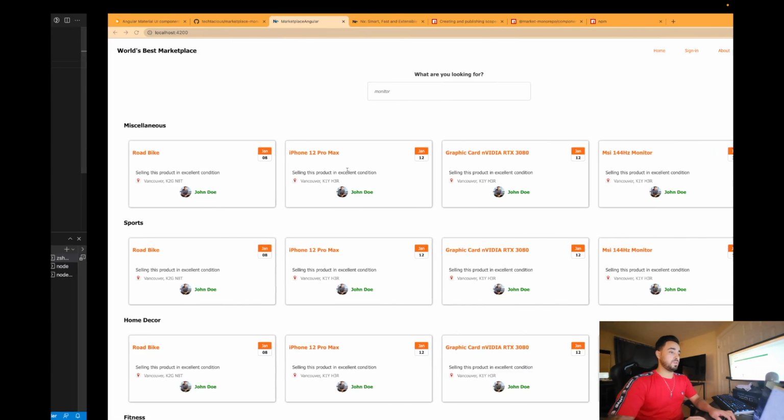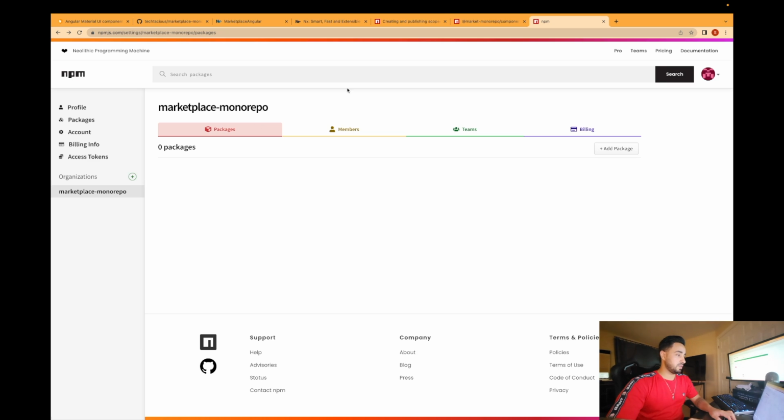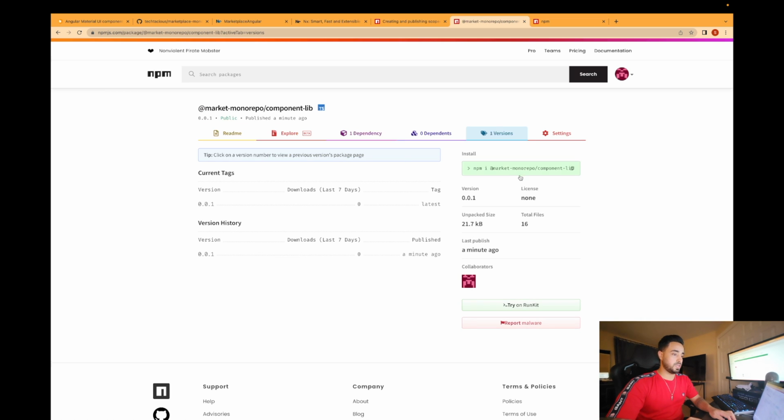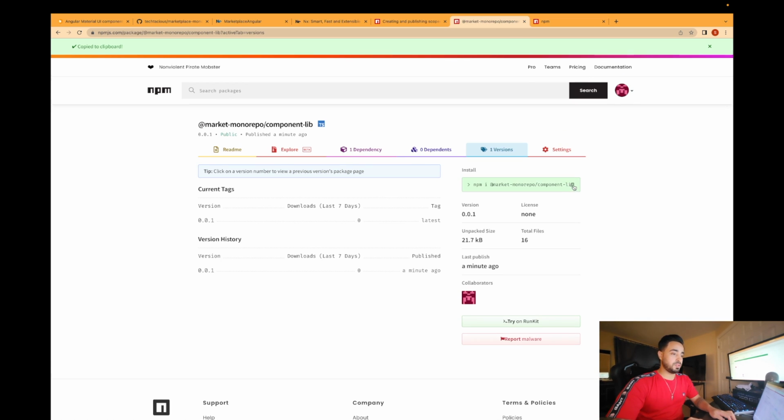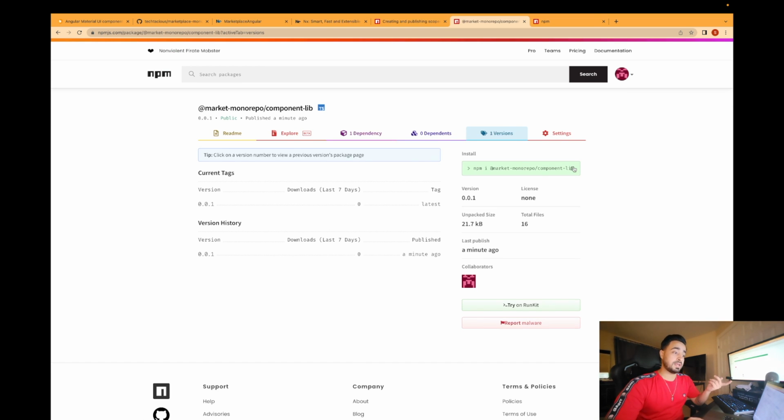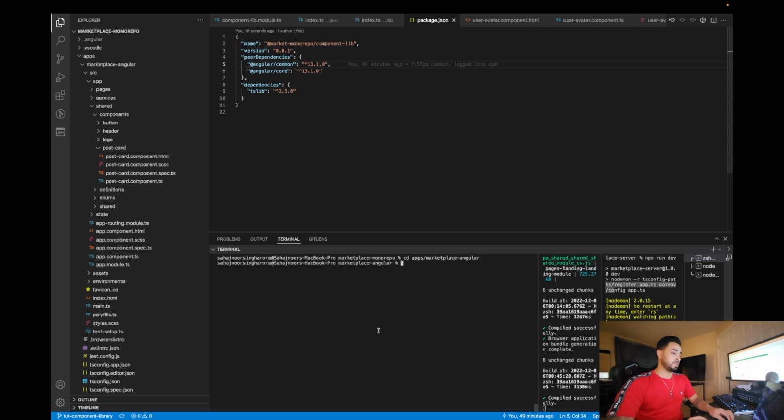Now, if we go to the package page again, we can see there's a command here that we can use, or any Angular consumer can use, to install this as a dependency. So let's copy that, paste it here, and press enter.